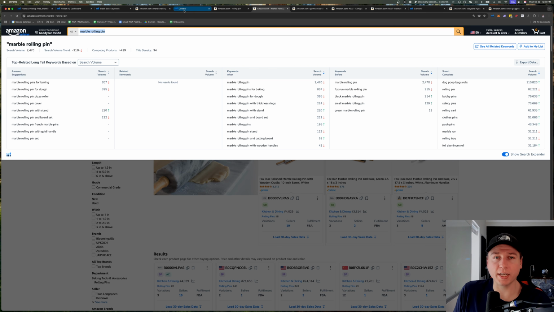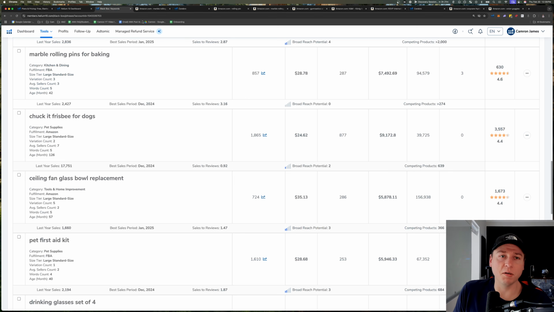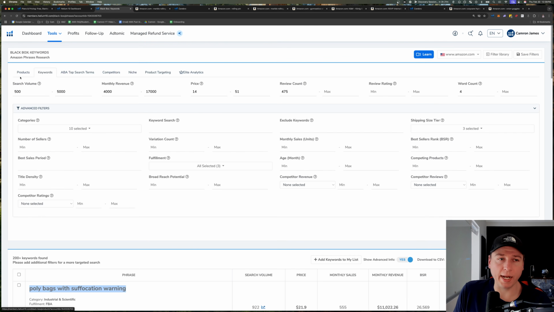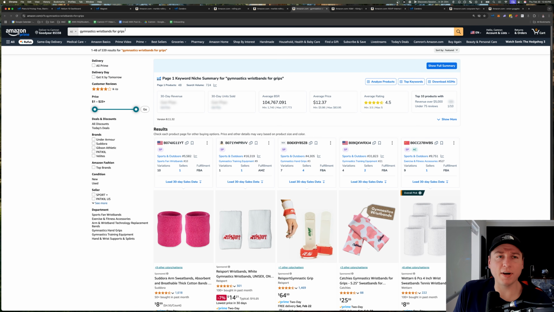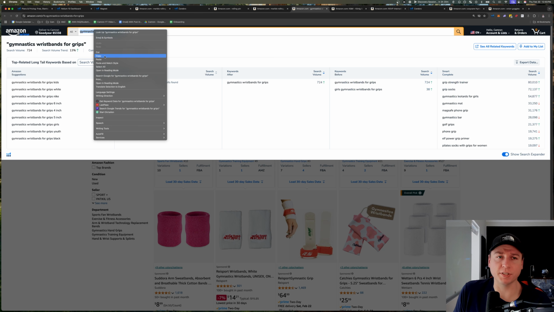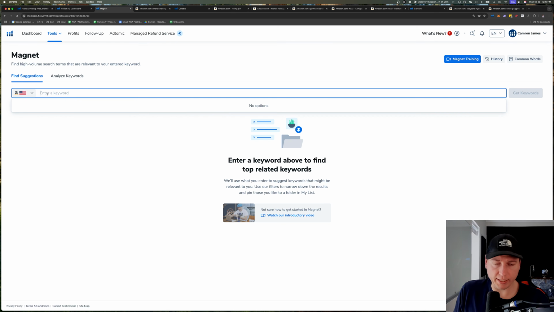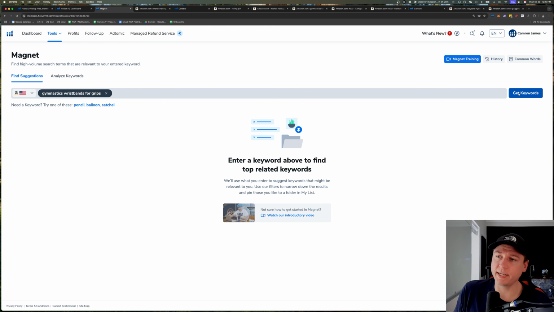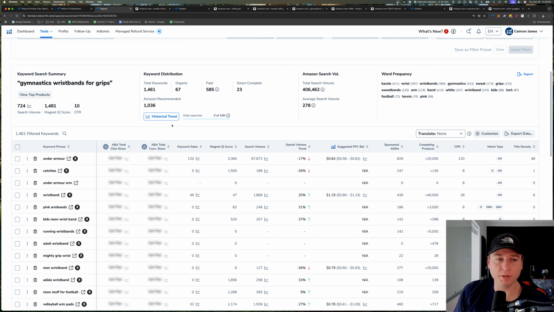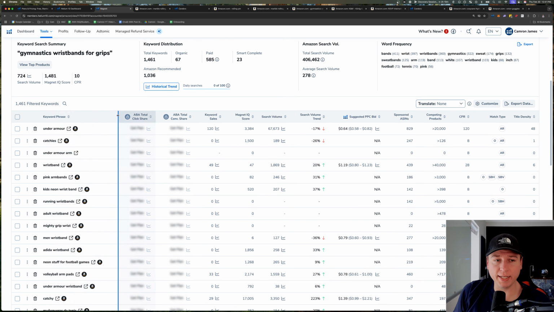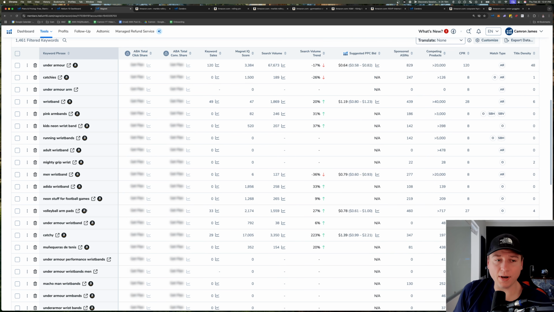Okay, so you saw me use X-Ray, Cerebro here, Blackbox, the keyword tool, and the product tool here. The last thing I want to show you is another way to look for more keywords. If we go to Magnet here and say we want to find more things like gymnastic wristbands, we put this in here, we hit Get Keywords. Just like the other databases, we can sort through these keywords. But what this is going to do is grab related keywords to this for us to find more niche down keywords to go down rabbit holes.